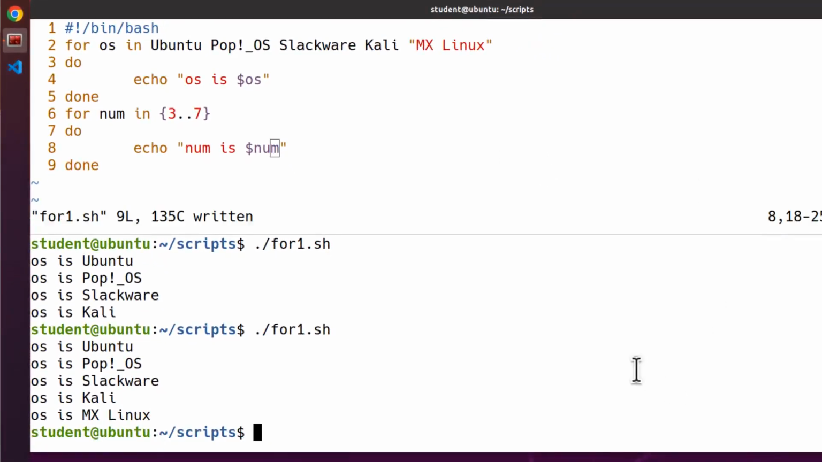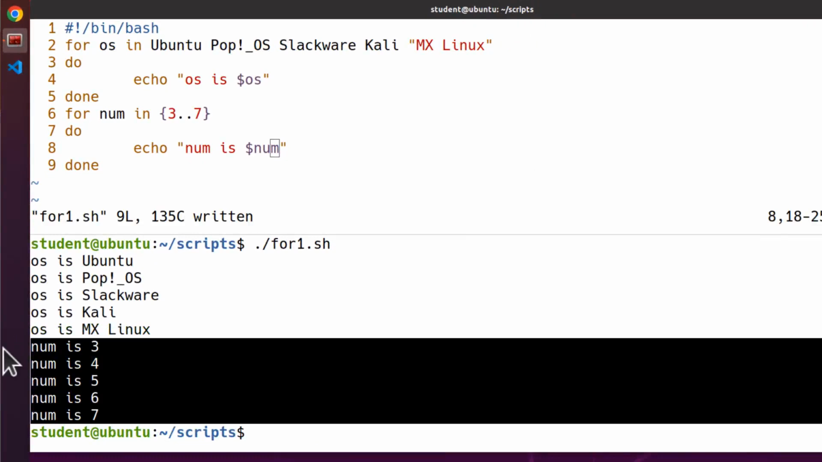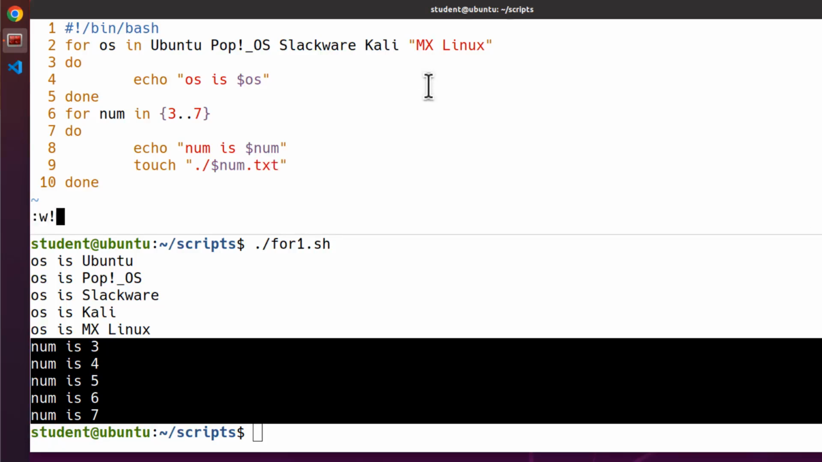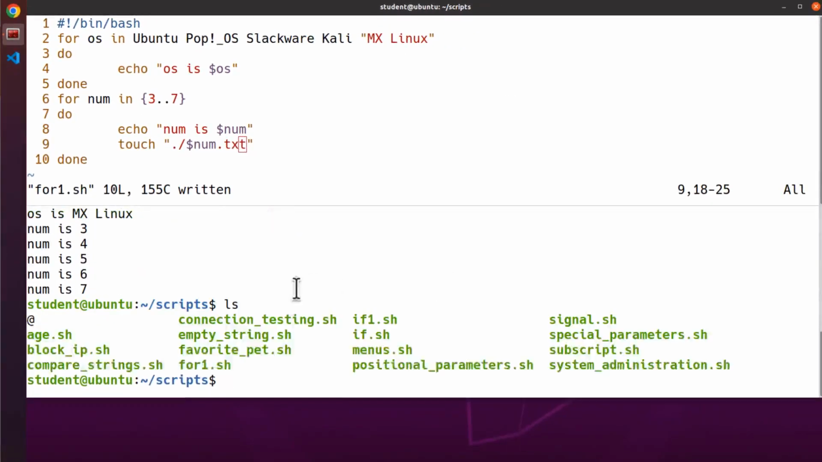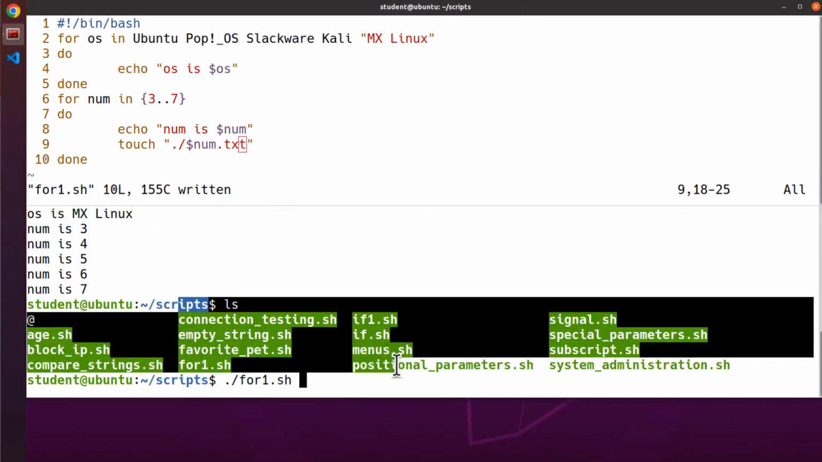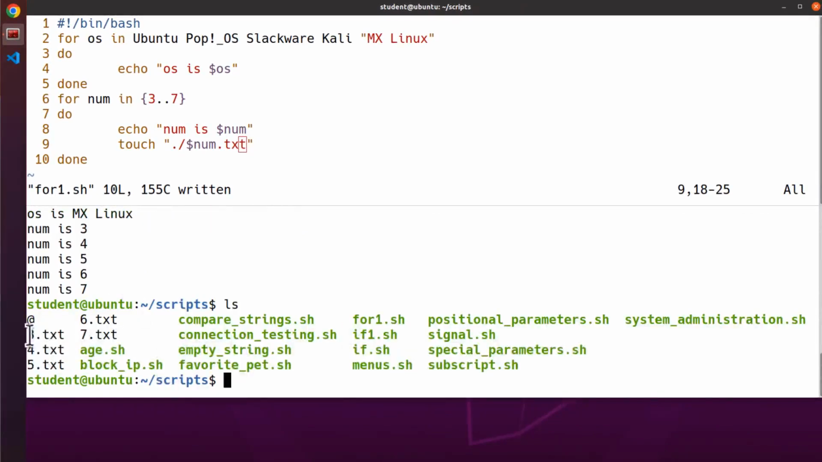I'm saving and running the script. Great. And to play around with loops, I'll add a command that will create an empty file at each iteration. So touch, and in the current directory, $num.txt. The file name will be the number at the current iteration, .txt. This is the contents of the current directory, and now I'm running the script. And the files were created.